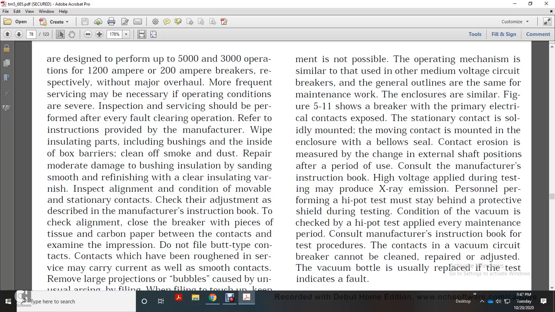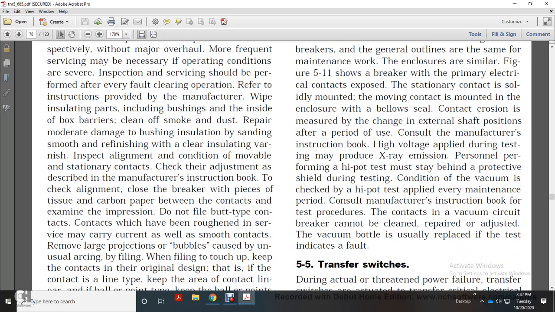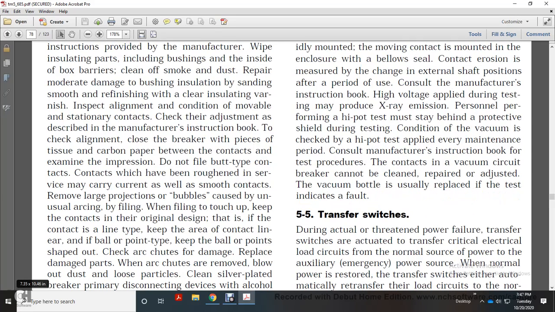Check alignment on closure of the breaker by placing tissue with carbon paper between the contacts. Examine the impression. Do not file the button type of contacts. Contacts with roughened surfaces may carry the current as well as smooth contacts. Remove the large projections or bubbles that cause unusual arcing by filing, with the filing being touch up. Keep the contacts to the original design. That is, if the contact is line type, keep the area of contact linear, and if ball and point type, keep the ball and point shaped.